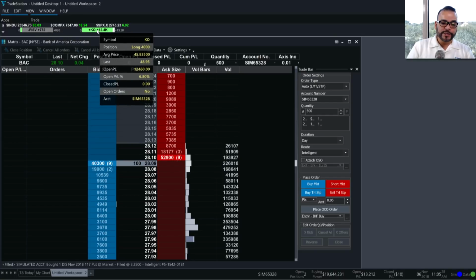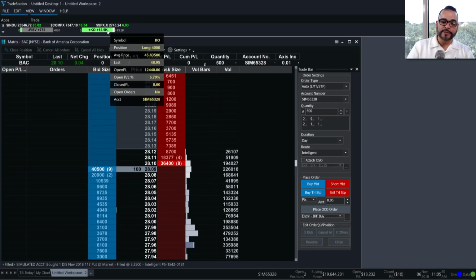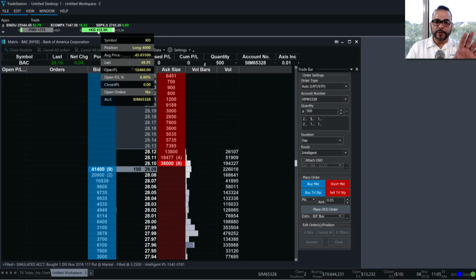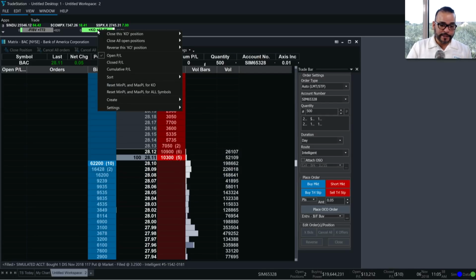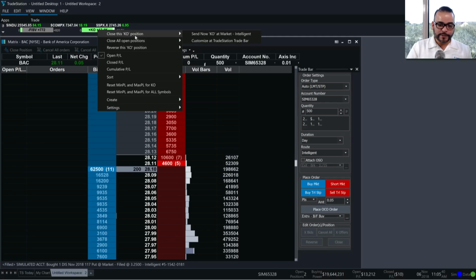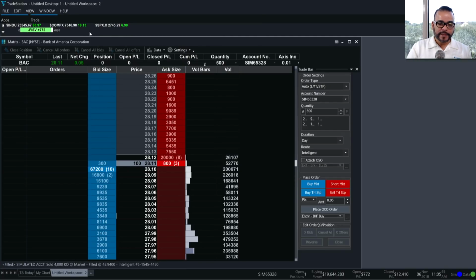My KO position is making about $12,000. Now, if I want to capture that profit, I can do it quickly right here from the position graph bar, which I find very convenient. I can right-click, close this position, and I'm going to say Send Now at Market. And you can see how the KO little box disappeared because now I don't have a position open. I closed it at market.